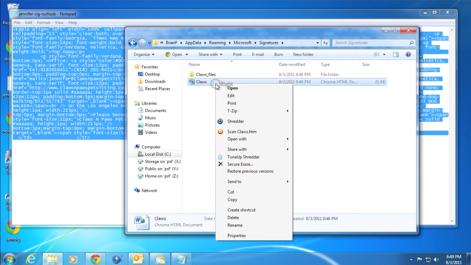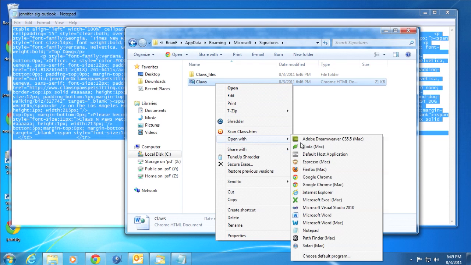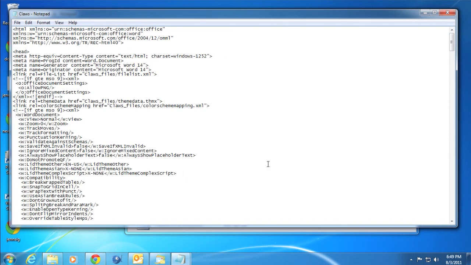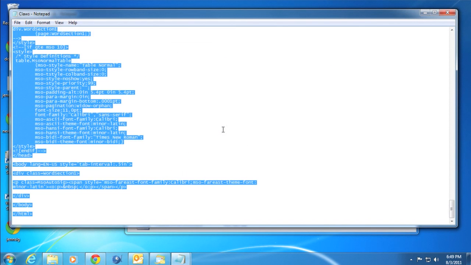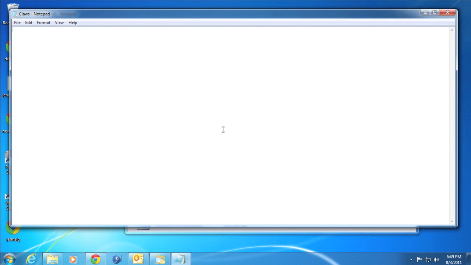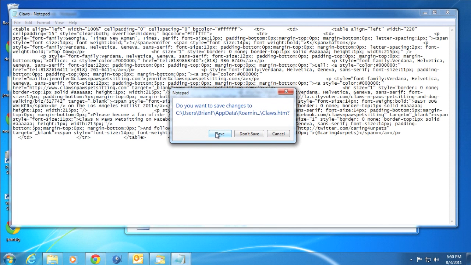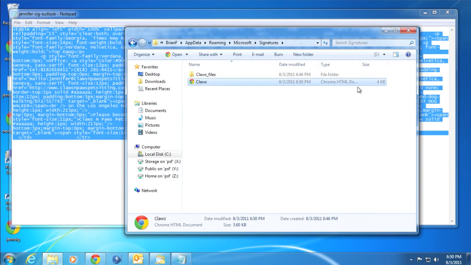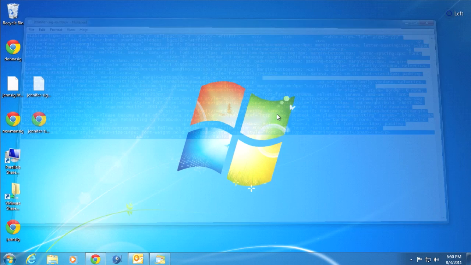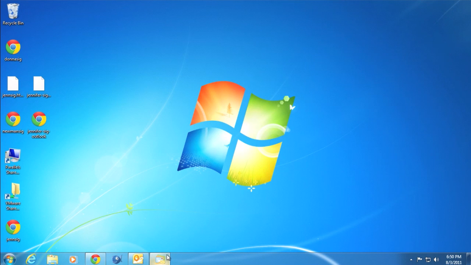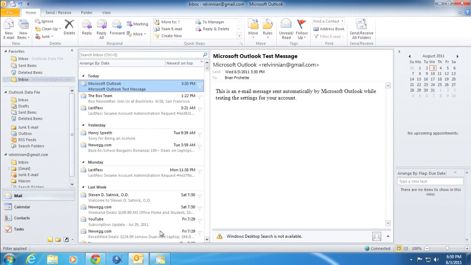We're going to right click this one and open it with Notepad, and then select all and just delete it, and then paste in the code here, and then just close it and say save. It went from 21 kilobytes to only 4 kilobytes, and that's all the information Outlook needs to know in order to make your signature.